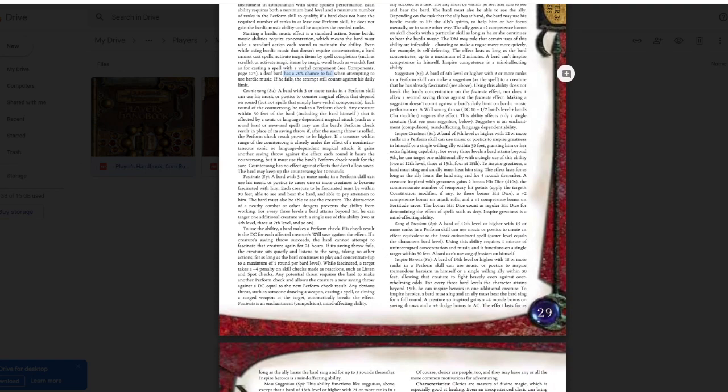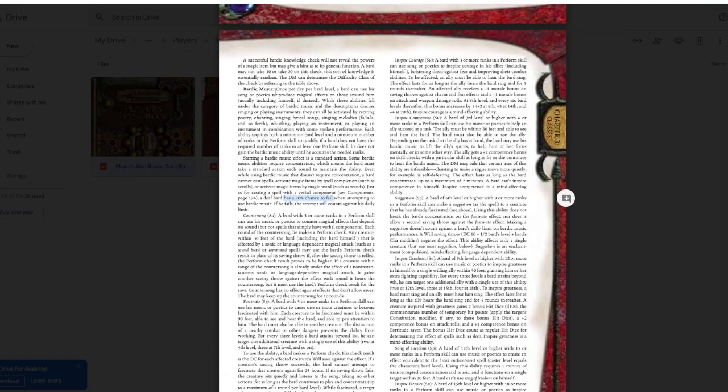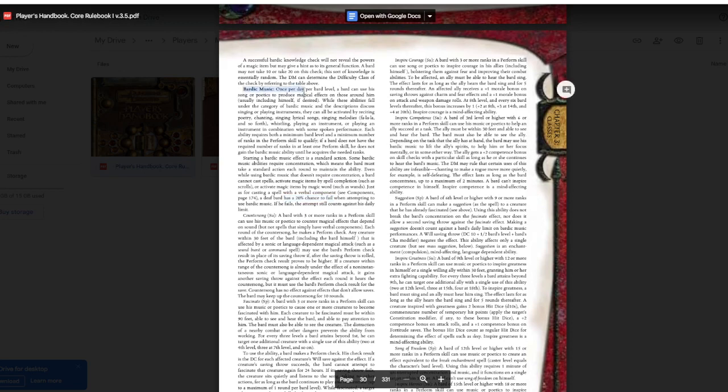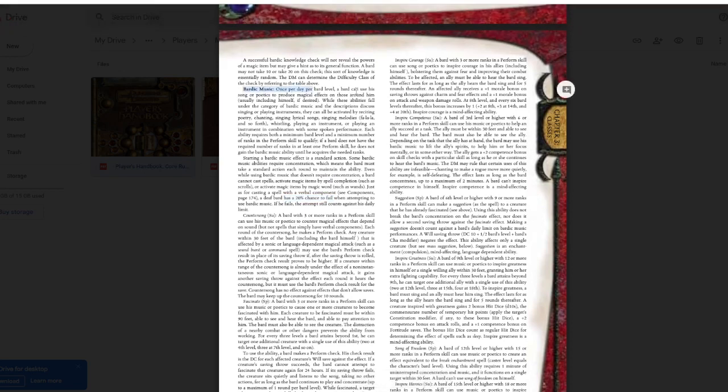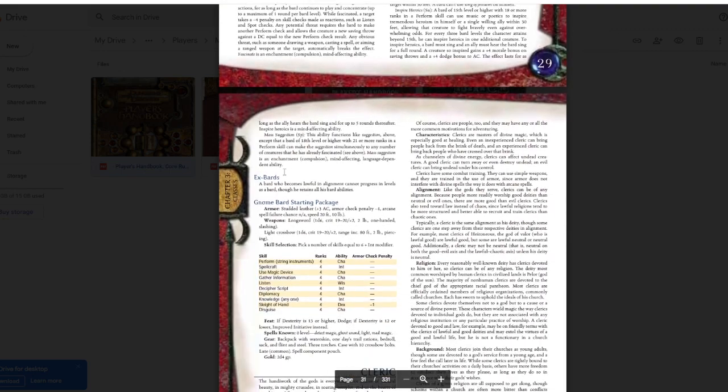We don't gain anything at level 1, unfortunately, so there's nothing to really do other than the bardic music, which is once per day at bard level. You can use a song or poetry to basically give the inspiration. This is your inspiration here. So pretty simple. Lastly, we have Ex-Bards.